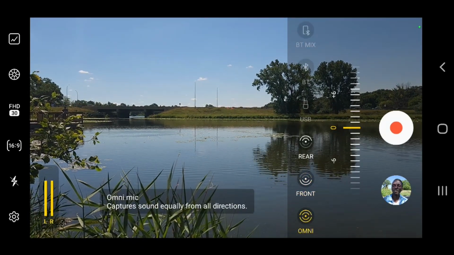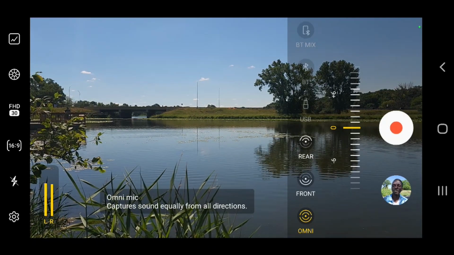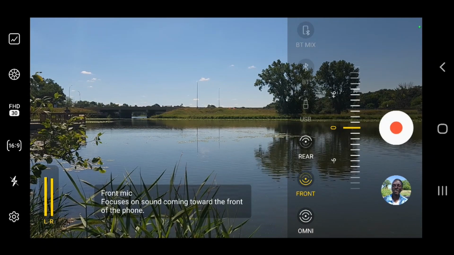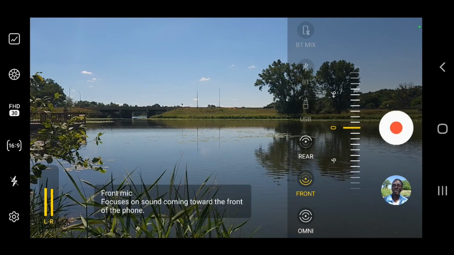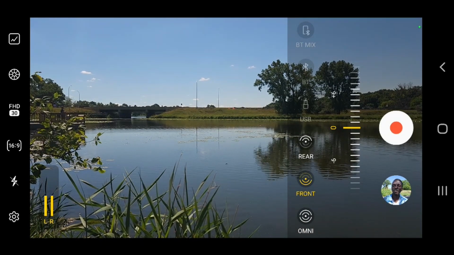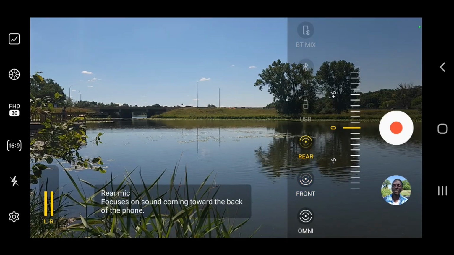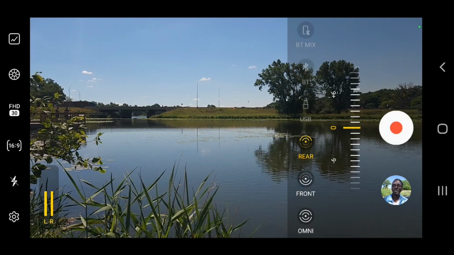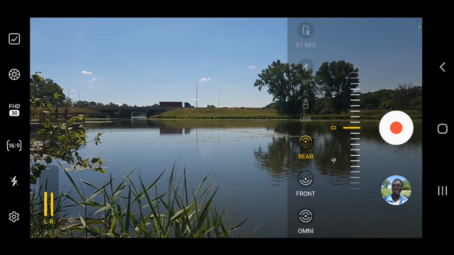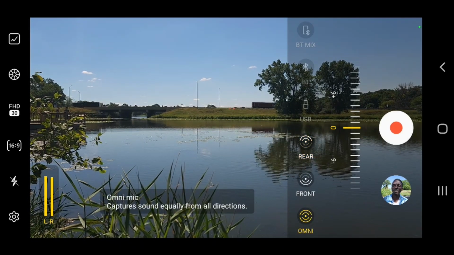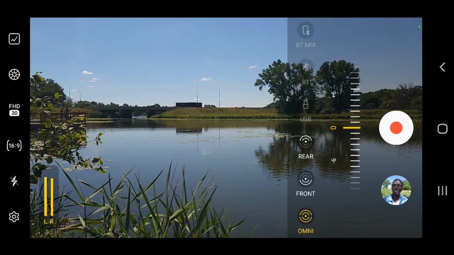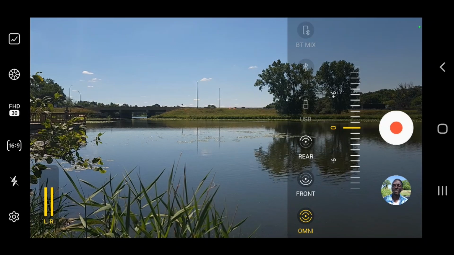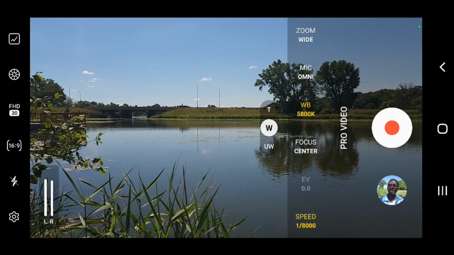And then moving upwards, we have mic. You have Omni mic, which captures sound equally from all directions. If you want sound from the front mic, you can choose that. If you want the sound from the rear, you can choose the option that you want. However, in this case I'm using the Omni mic, which is capturing sound from all directions. So I go ahead and exit that, and that's it.